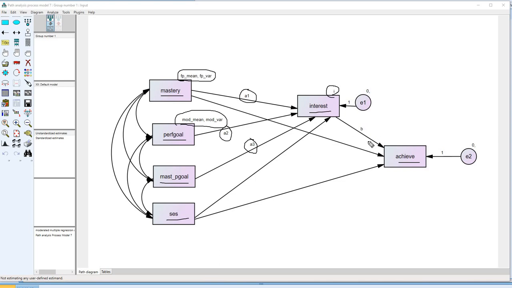What I've added in addition to the additional paths is a label right here. So what we're going to be doing in this case is calculating the conditional indirect effect of mastery on achievement via the mediator interest. So the indirect effect is being modeled as conditional on the performance goal variable.